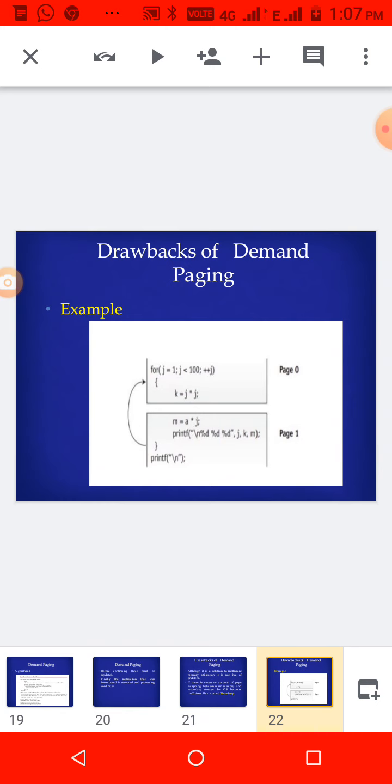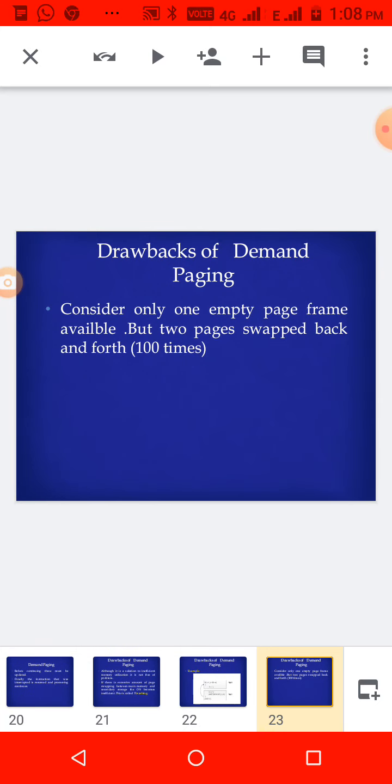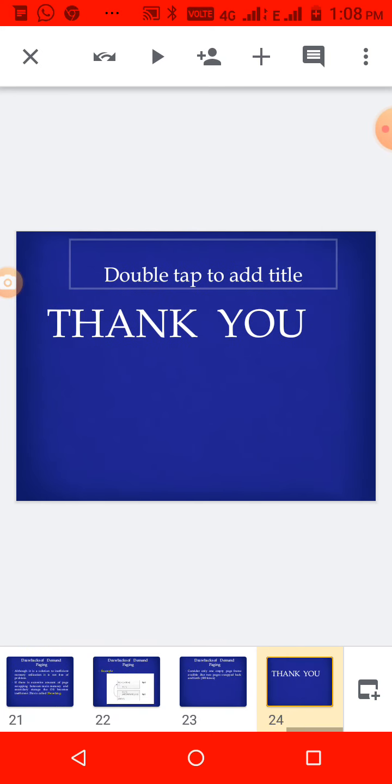First we keep page 0 in memory and it executes. Then the next instruction is in page 1, so page 0 is swapped to secondary memory and page 1 is brought to main memory. See the loop, it runs 100 times, so swapping is done 100 times. This is the main drawback of demand paging: swapping is done so many times. Memory utilization is very good, but for swapping we waste a lengthy time. Okay, thank you students.